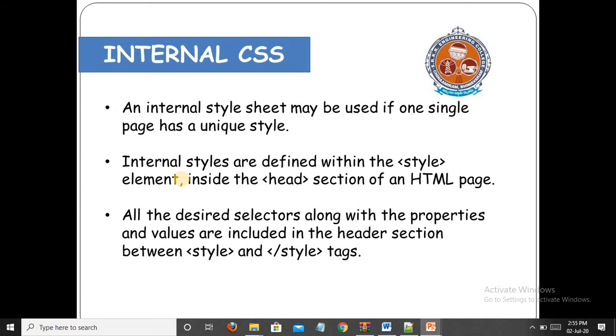Next, coming to internal CSS, the internal style sheet may be used for a single page if it has a unique style. If our page has 10 h1s, 10 paragraphs of text and 10 links, this internal CSS will be useful. The internal styles are defined within the style element.